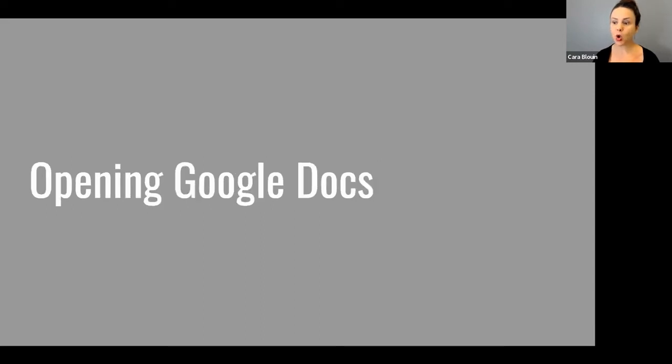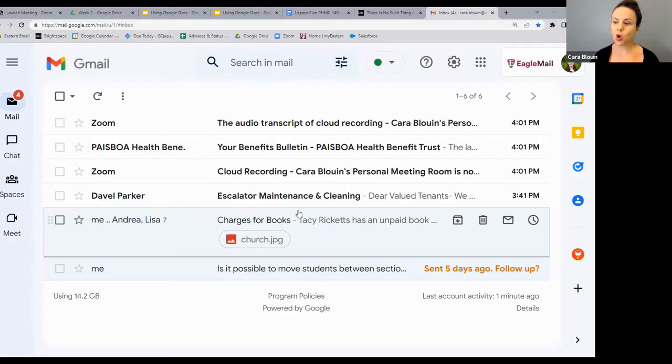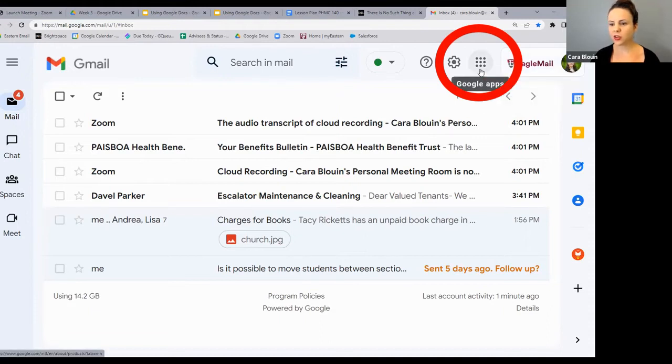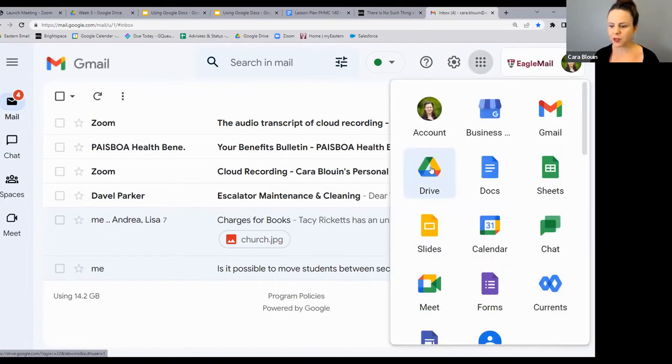Let's start by opening Google Docs. If you open your Eastern email, next to your profile where it says Eagle Mail and shows your picture or a letter, you'll see an icon that looks like a waffle with 9 dots. That's the Google Apps. Click on the waffle and you'll see the option for Drive. Click on Drive to open it.